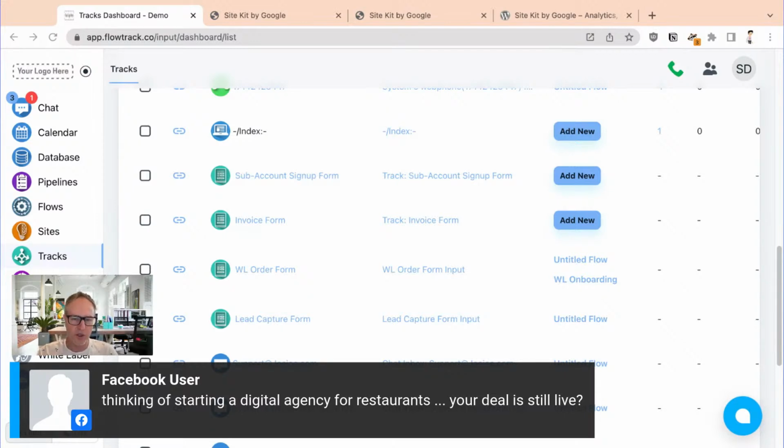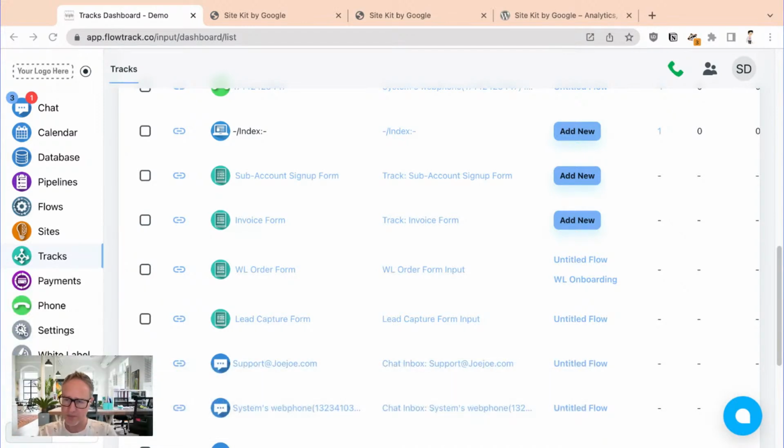Another person was doing it for SMSing the promo codes for restaurant deal promotion. So there's lots of ways you can use it if you're a digital agency specifically targeting restaurants. If you want to post something in the group, I'll gladly share some cool ideas. Let's see, another question we got.